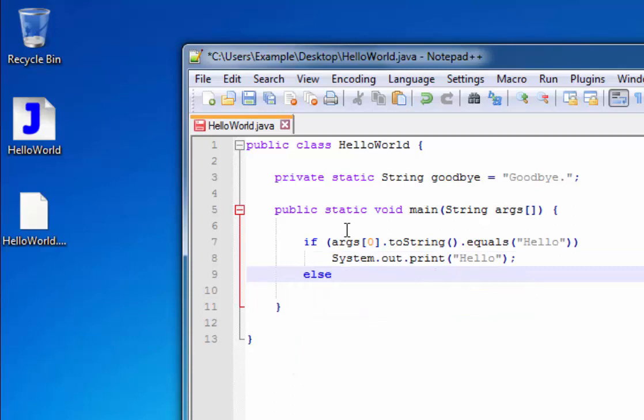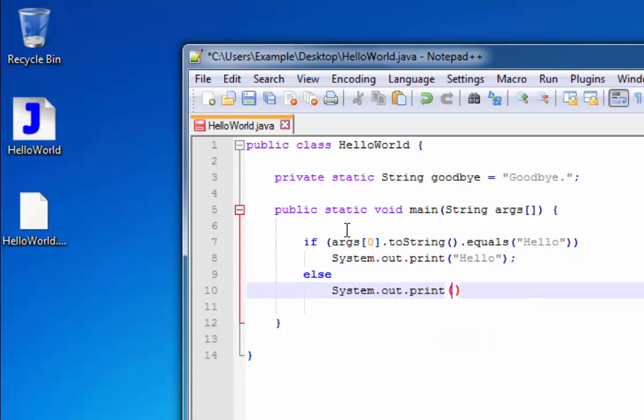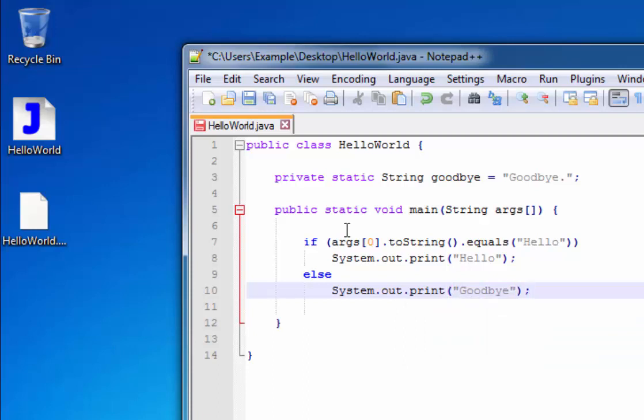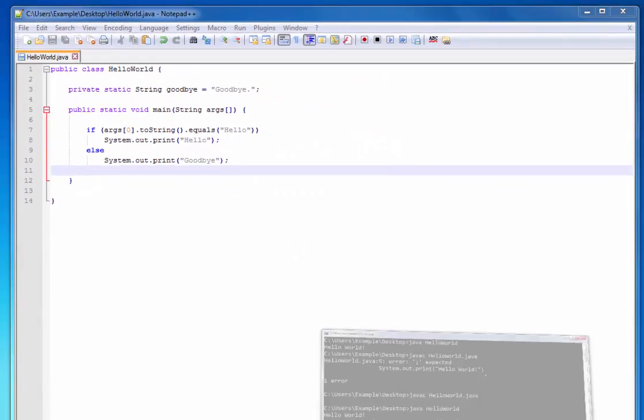Otherwise, and that's done with else, print goodbye. Alright, so here we're going to have to put in some arguments, and it's either going to be saying hello or goodbye. Let's go ahead and save it, and we'll run it.